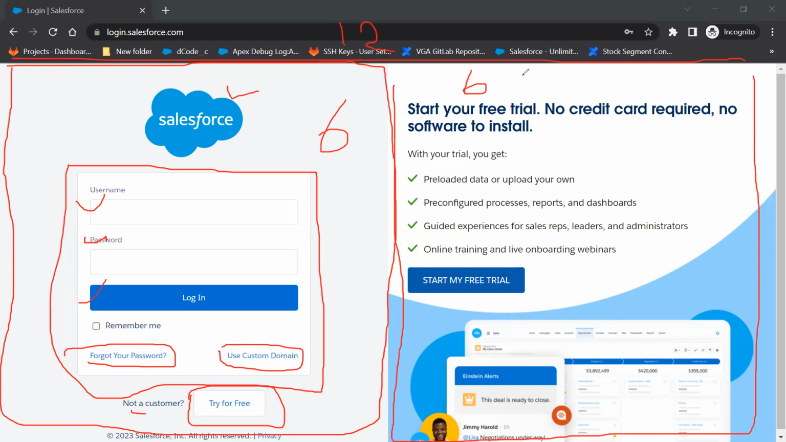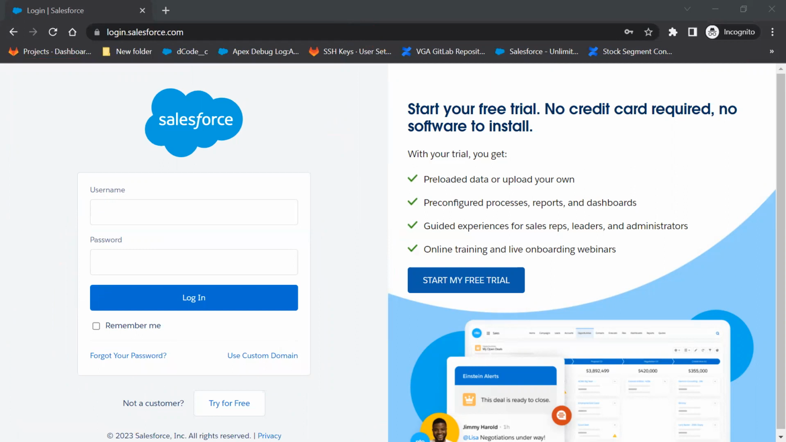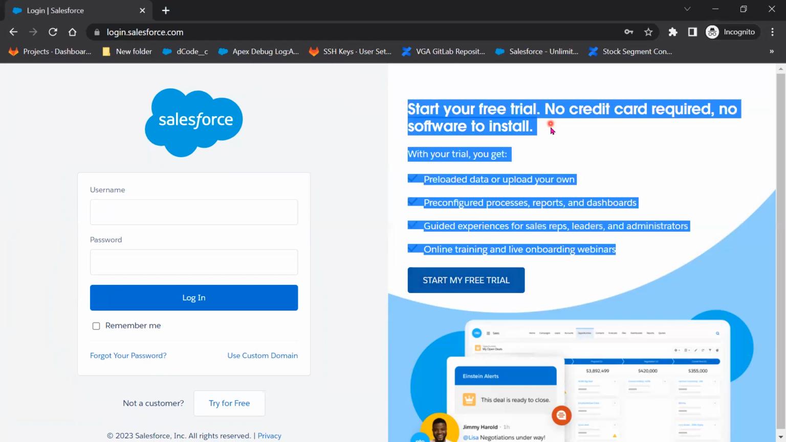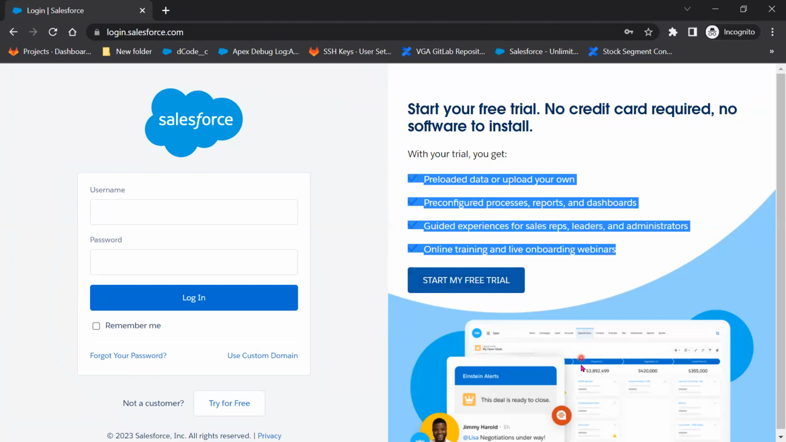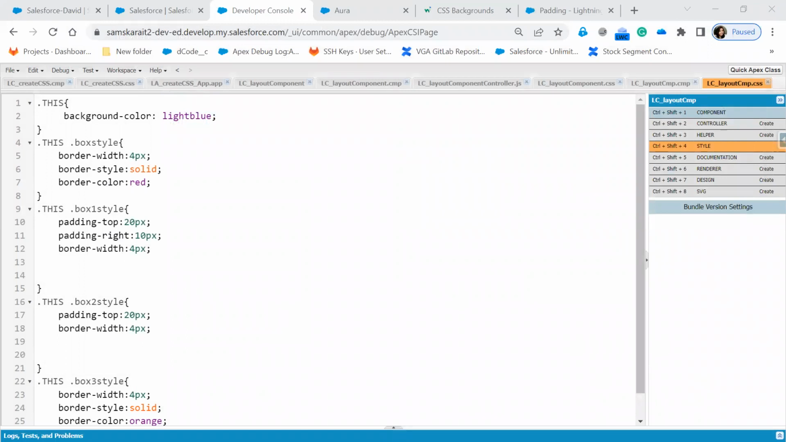Let's assume that this is an image. Or if you want to add some text, they have added it here. They have added some text, and there is a button. This is a button, and then there is some image displaying here. If you hover, this is a button, and these are the text. This is the header 1, and these are the bullet points, and then we have an image. Any questions before I move on?